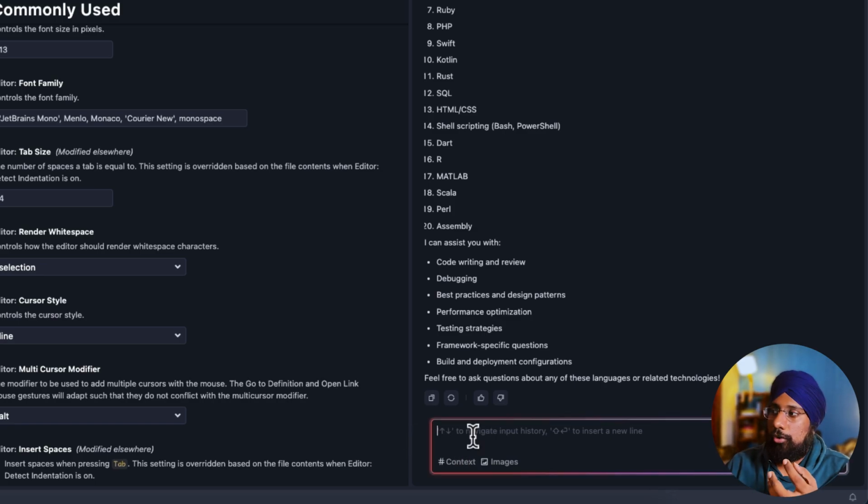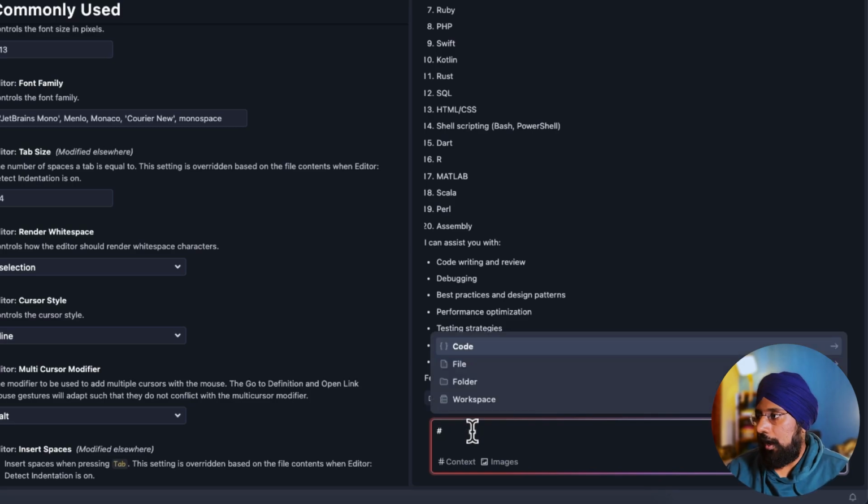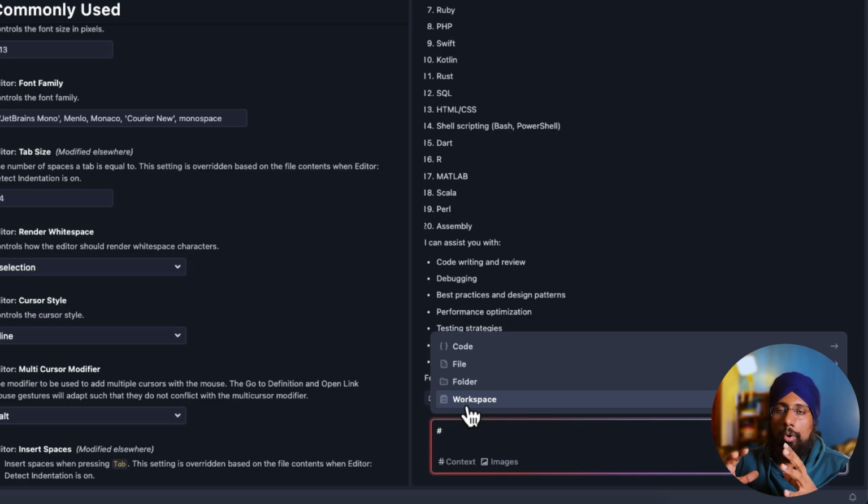Okay, so chat has this context. If you click on the context here, if you have a codebase, then based on your codebase, you're going to have the chat with context. If you just click on the hashtag here, you will find code, file, folder, and workspace. Workspace will get all your files from the folder and start chatting about it.